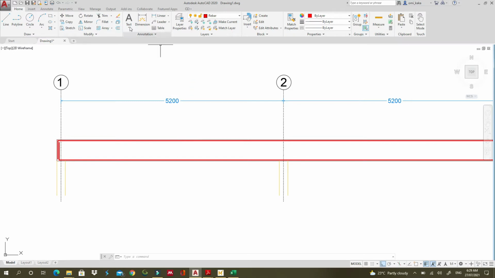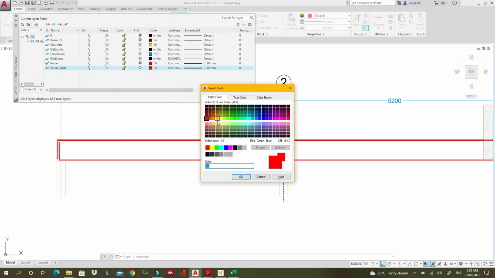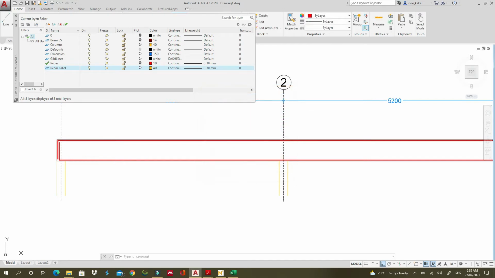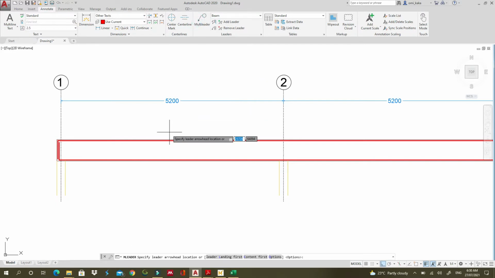First of all, let us just do what we want to do. Let's create a new layer. Let's call it rebar label. Okay, let's call it this. And then should we use the same color? No, let's not use the same color. Let's use orange.